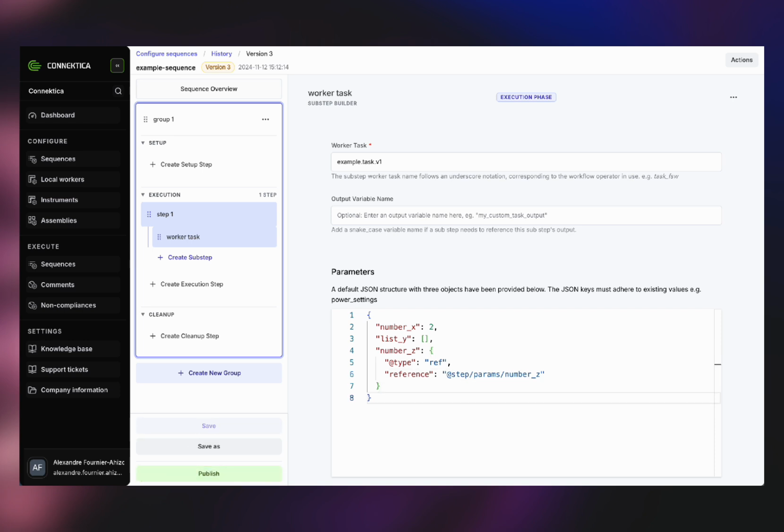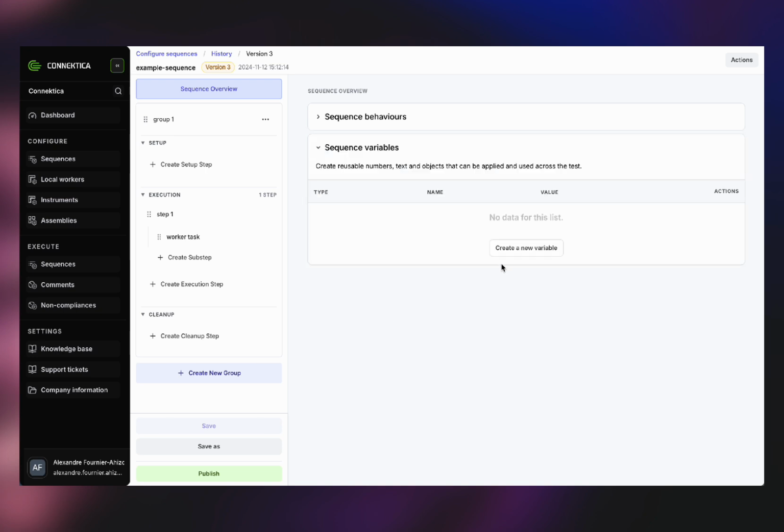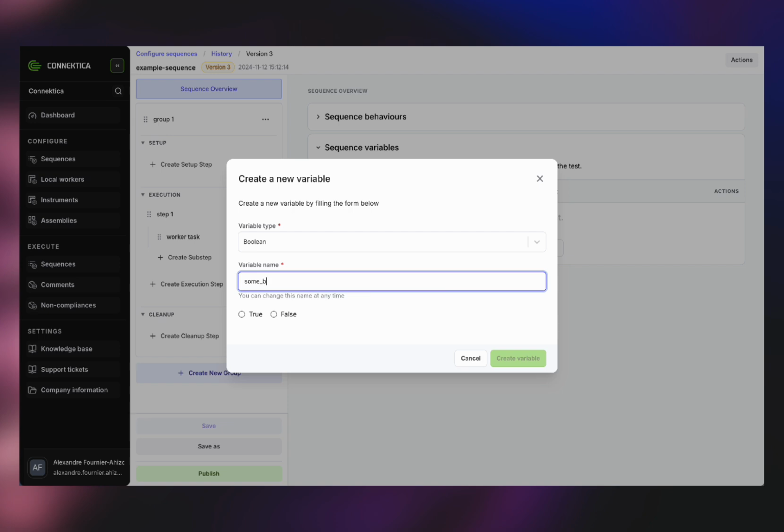Here's how you can create a sequence variable. Proceed to click on the Sequence Overview button at the top left corner or the Sequence Builder. If you don't see it, you might need to scroll up in the side panel. Expand the Sequence Variables accordion and click on Create a New Variable. From there, proceed to create your variables like explained in the previous step.